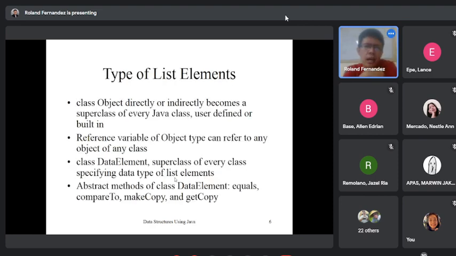So, the type of list elements. Let's take note that all objects in Java point to the parent object, which is the Object class. If you did not declare a parent, Object is your parent. If you declared a parent, then the parent or one of its ancestors would be Object, the topmost.